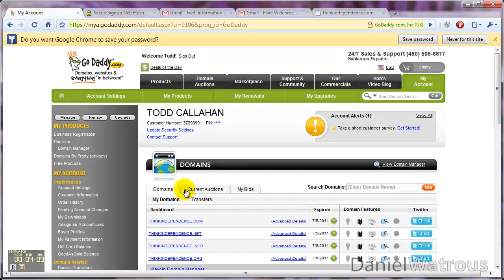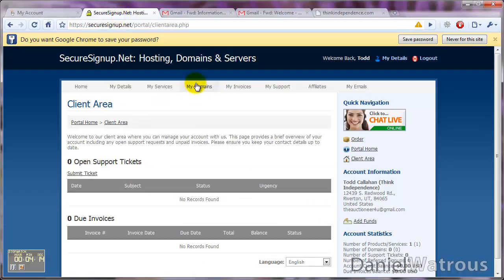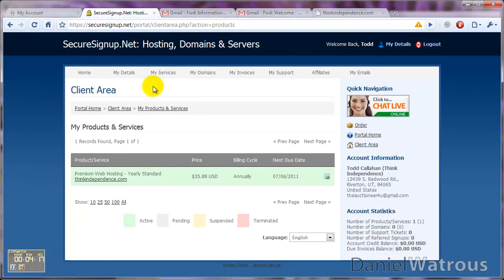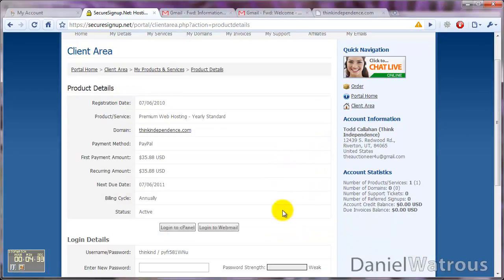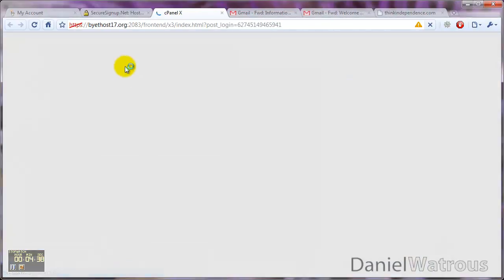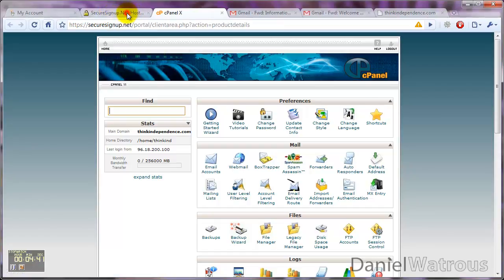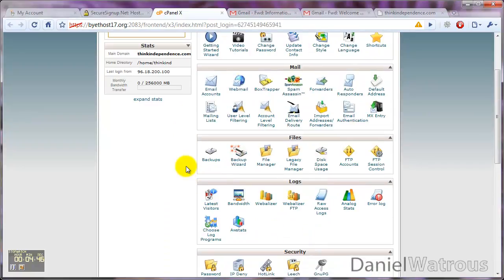So we're logged into GoDaddy, and we see our domain right here, Think Independence. We're logged into Secure Signup. So if you click on My Services, you'll see that right here for thinkindependence.com, we've got the yearly standard. If we click on this little button over here, and again, this isn't all real obvious, so that's too bad, but just follow along here. Remember what I'm doing. Click Login to cPanel. And that opens it up in a new window. So you've still got this over here, and now you've got your cPanel set up.